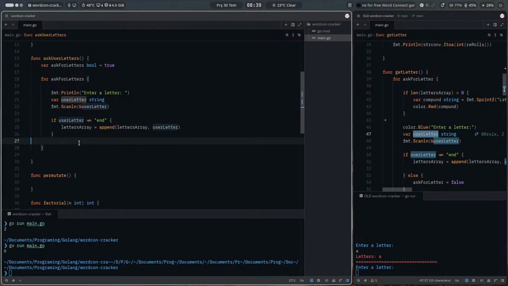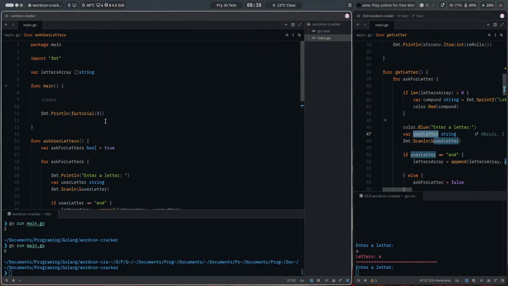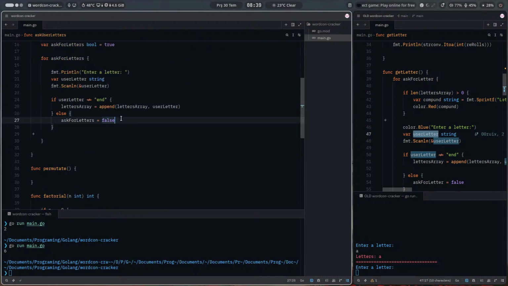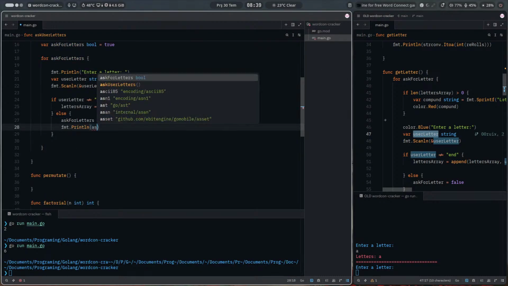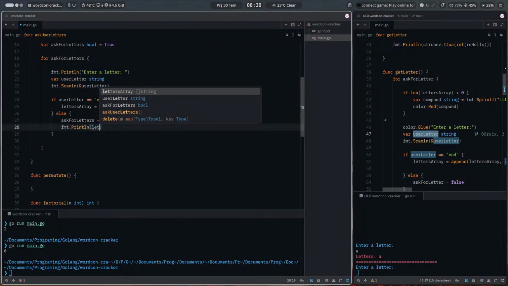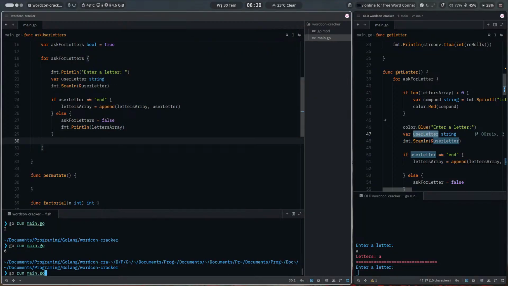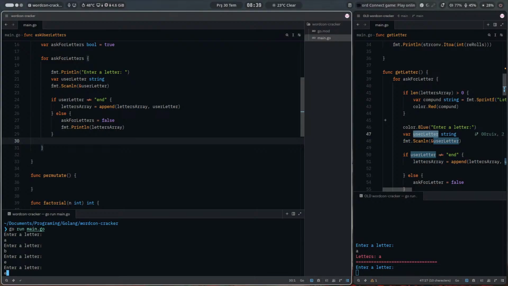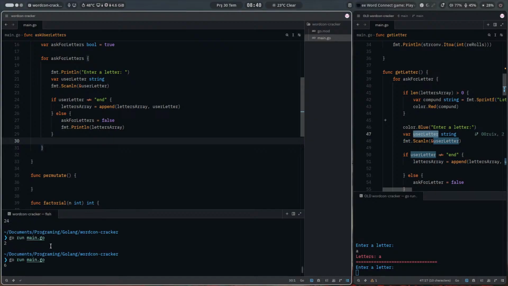Then if we do, however, if it is end, then what we're going to do is set it equal to false. Yeah, let's then we're also going to print line letters array. Hey, cool. So we got some of it correct.